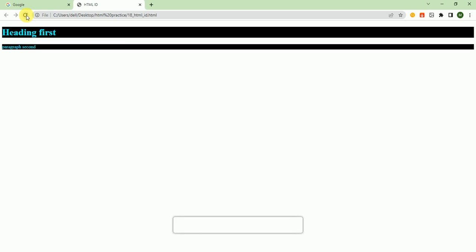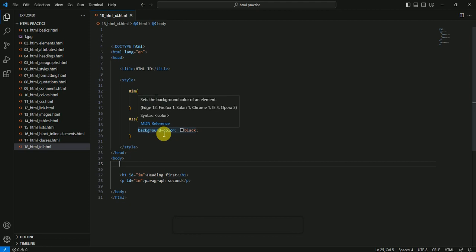So it is working, but it is not a good practice to assign the same ID to both of the elements. So that is the rule: every HTML element has a unique ID. That's why we assign it a unique ID.